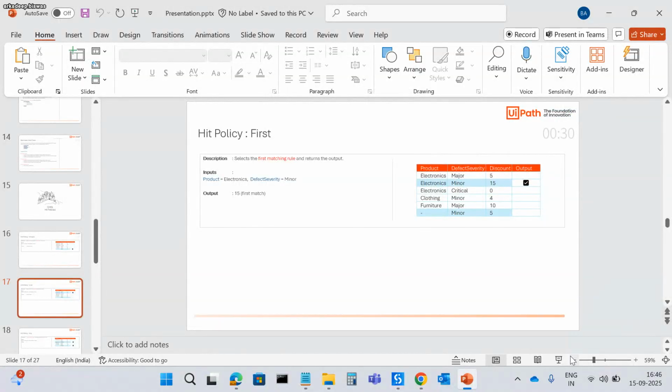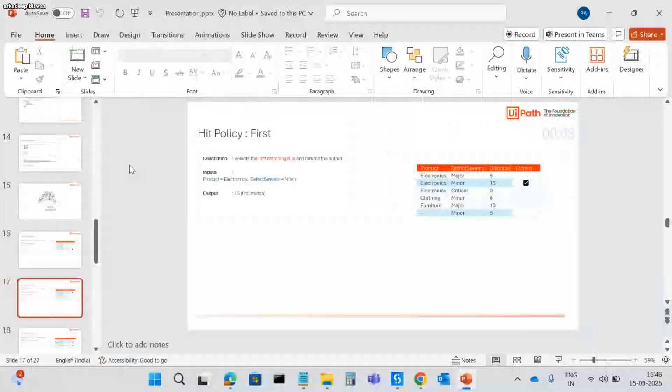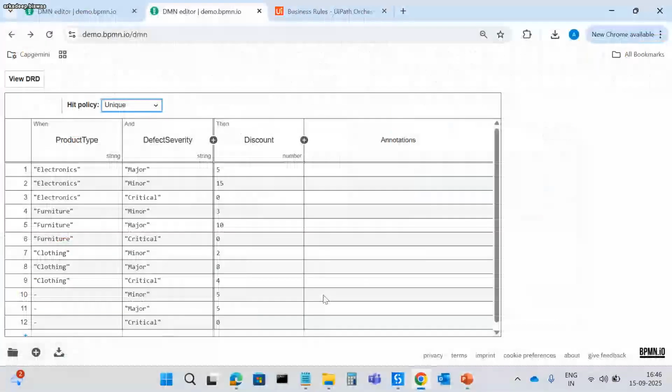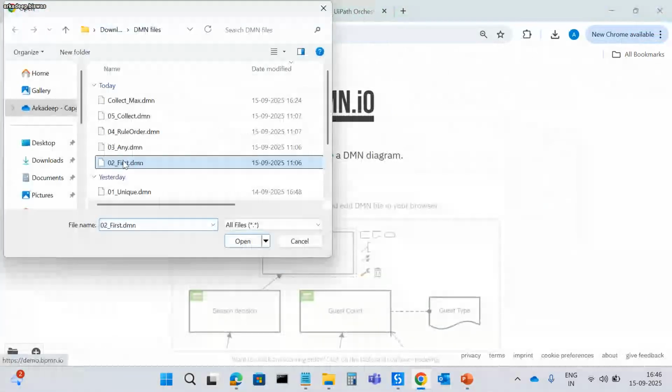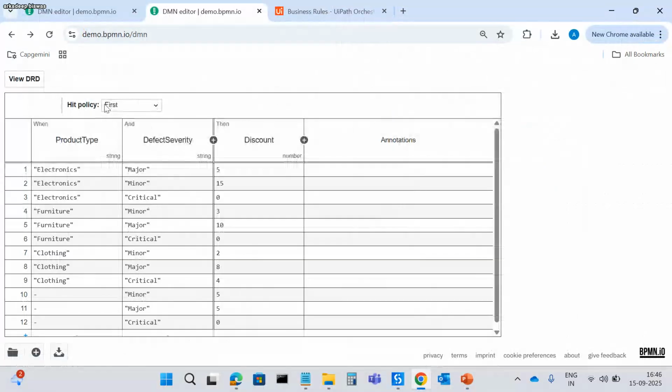For example, if the input is electronics and minor, we can see two rules are matching: electronics minor, and any product with minor. Out of these two rules, the one at the top of the table is picked. So according to this policy, the output returned is 15. Just showing you the DMN table for this first policy. It is the same table; we have just selected a different hit policy from this drop down.